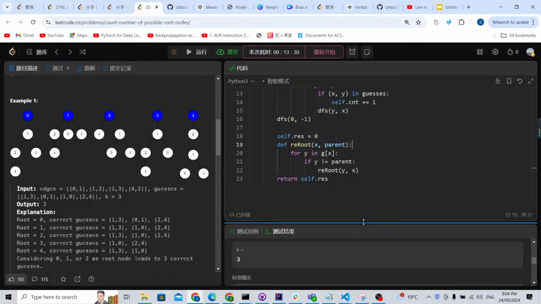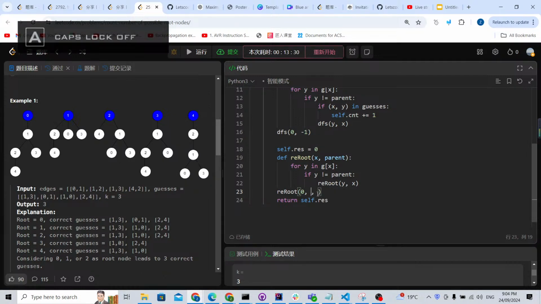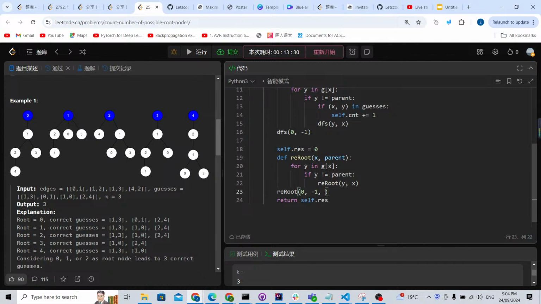Now for this reroot function, we're going to pass a parameter. We're going to call this reroot function first, and similarly it's going to be 0, minus 1. 0 is the node 0, and minus 1 is the parent, or you can set a minus 2. If it is not equal to 0 or to any of those nodes, definitely it is okay. Or you can set a negative infinity or infinity, or you can set a None. Everything should be okay. If the parent is not equal to the child, definitely it is okay.